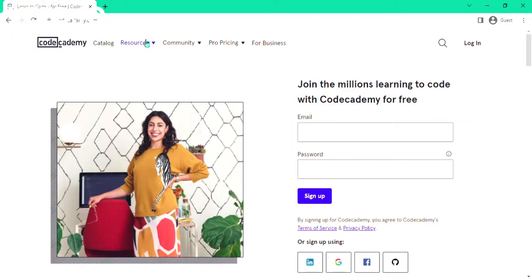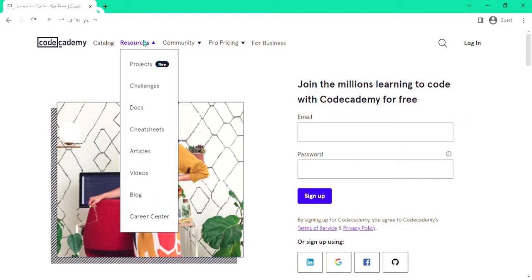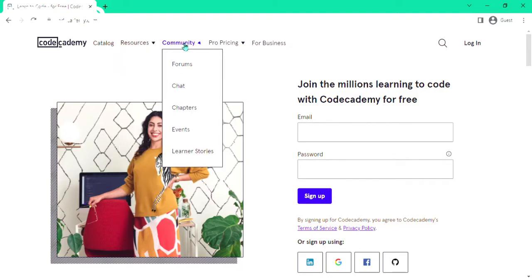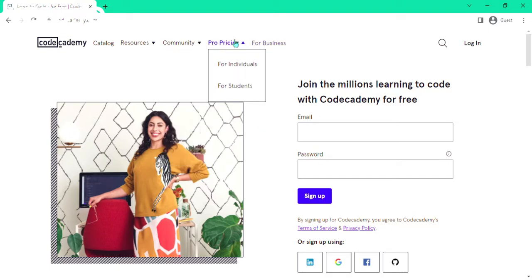Let's see the resources. Here we see a menu with projects, challenges, talks, cheat sheets and more. Let's see the community. Here we have the forums, chat, chapters, events and learner stories. And here are the pro pricing options.